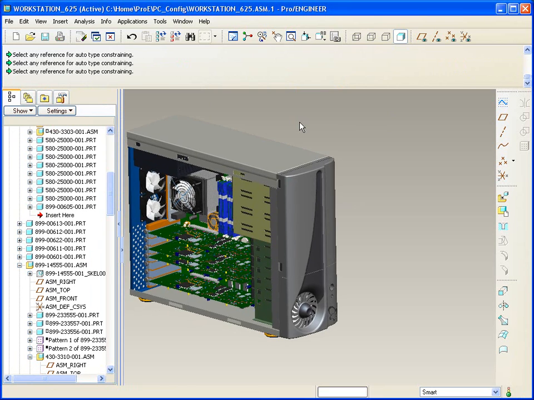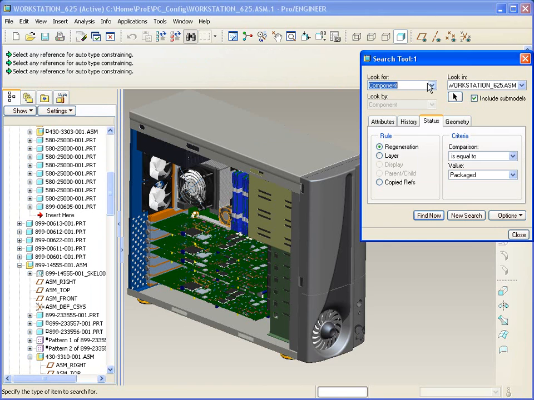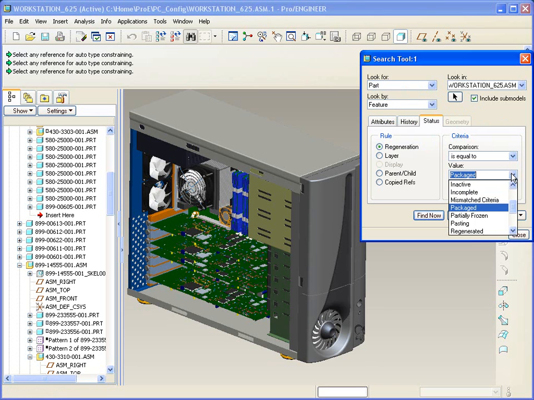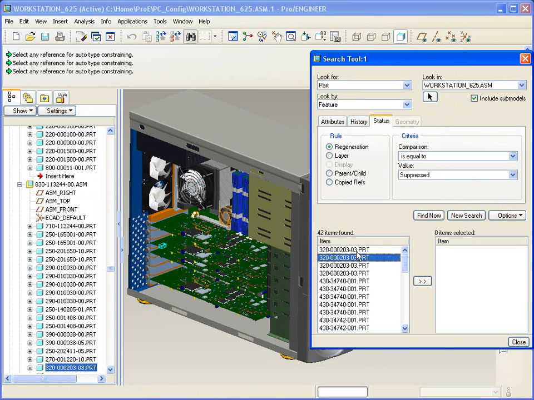Another aspect that we might want to find at the assembly level is parts that have suppressed features. So let's take a look now. Oh, and by the way, if I press P, it'll jump straight to the P's in the list. But I want to look for a part, and I want to look by, in this case, features. So I'm going to look for a part where a feature is suppressed. Now, in this case, we have a number of parts that have suppressed features.